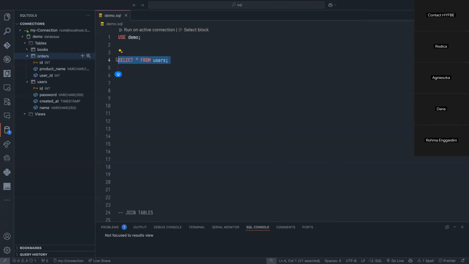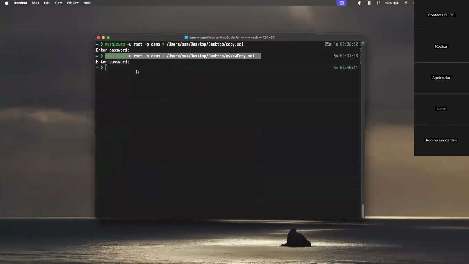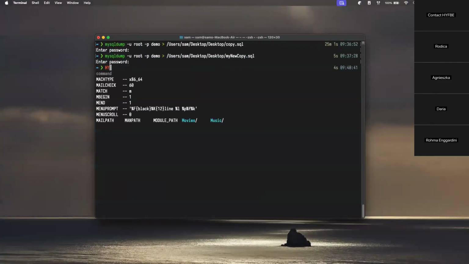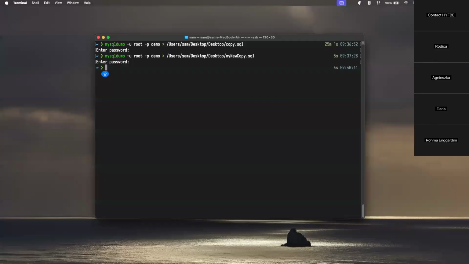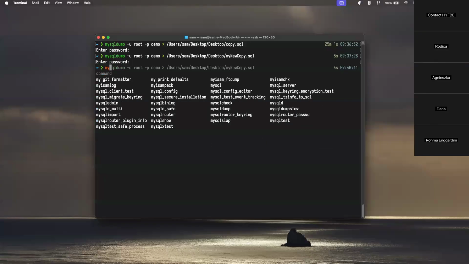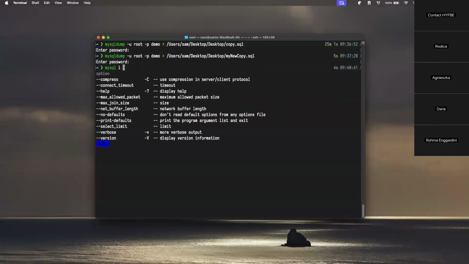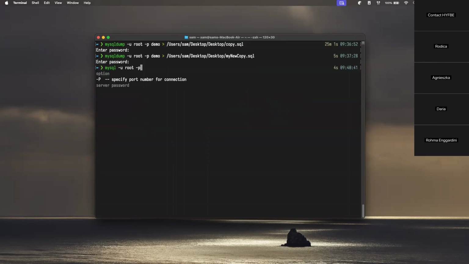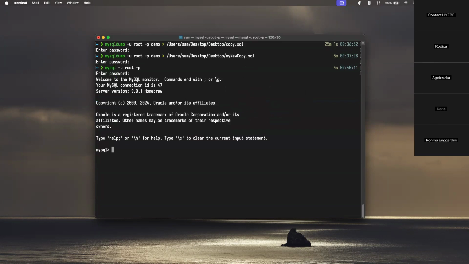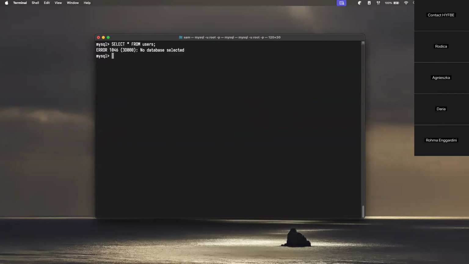Okay, let me go to my terminal and run mysql -u root -p, with the password root. Now I just want to select all from users. No database selected. Let's use demo. And now it should be okay.